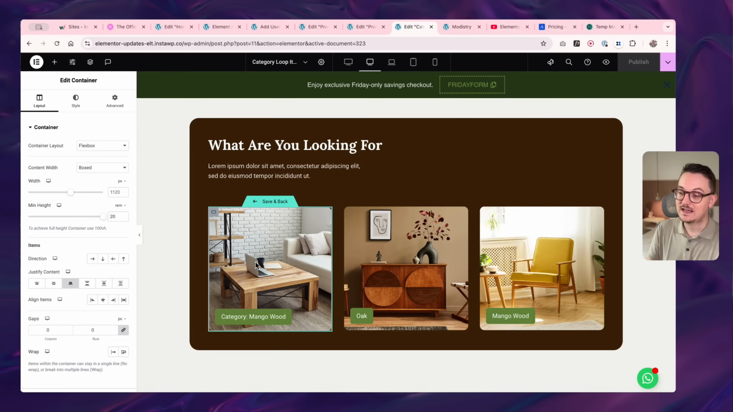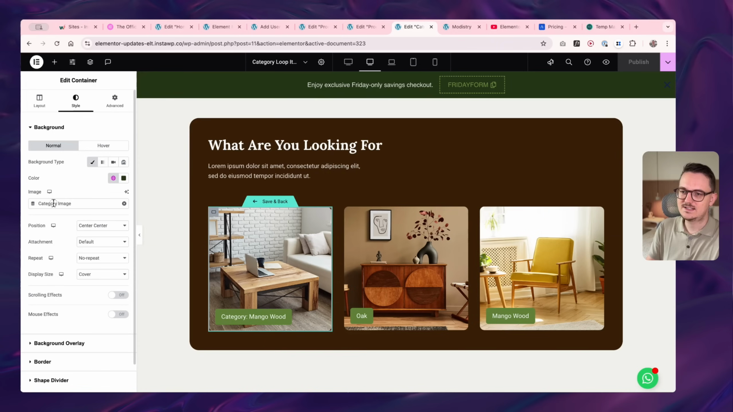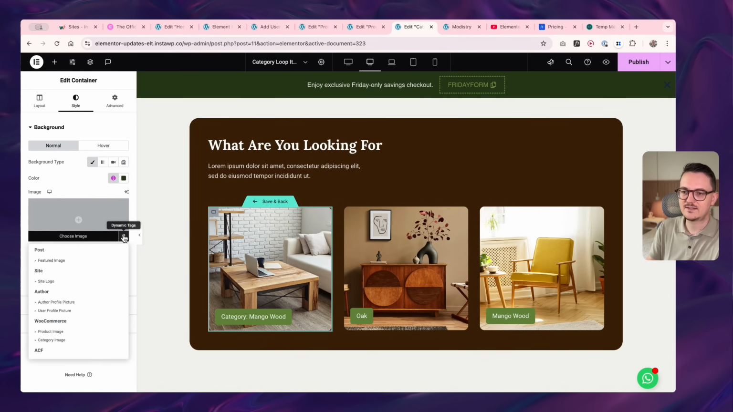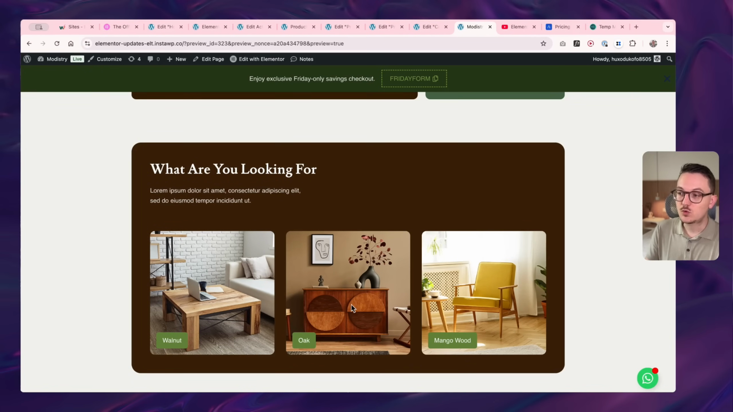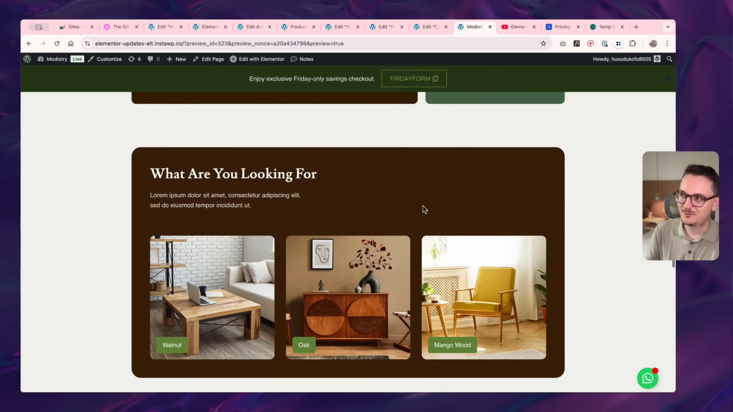But then, how do you get that image in there? Because does a category actually have an image? Yes, you can link the category image in here with dynamic tags. So this feature is perfect for WooCommerce. You can use it for custom post types, but then you have to add an image field to your category in order to make that work. That's a little bit complex, but you can make it work if you want.